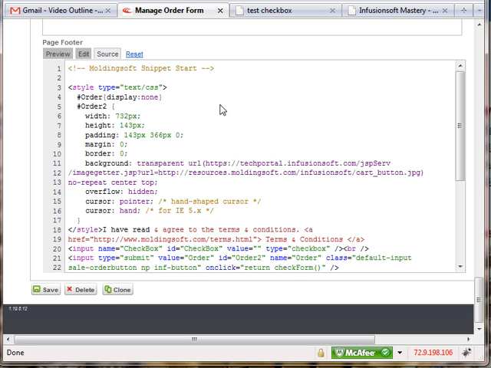Even if you're not a coder, you don't really need to be. This generally only takes a little bit of find and replace. So let me run through this. First of all, what we're doing is we are hiding the original order button. So when I say display none, I'm hiding the original order button.